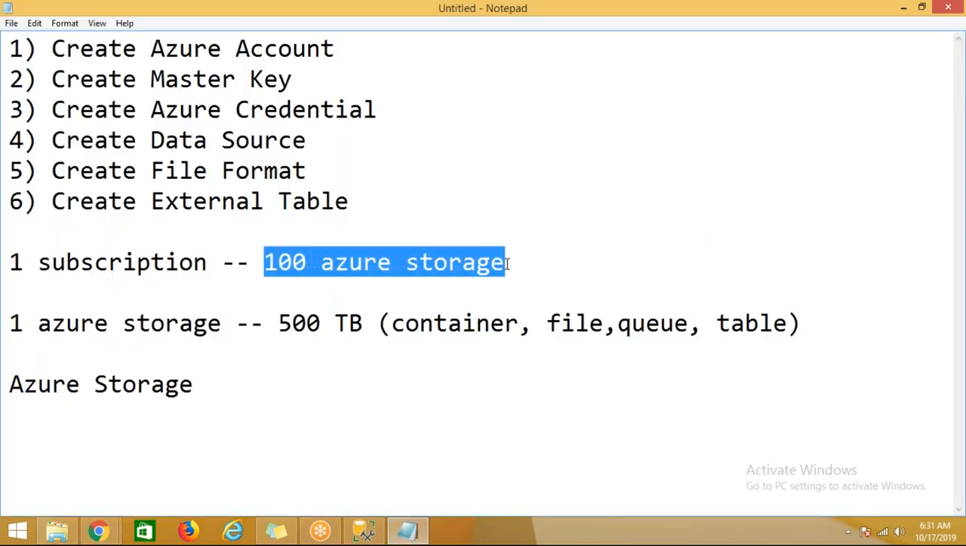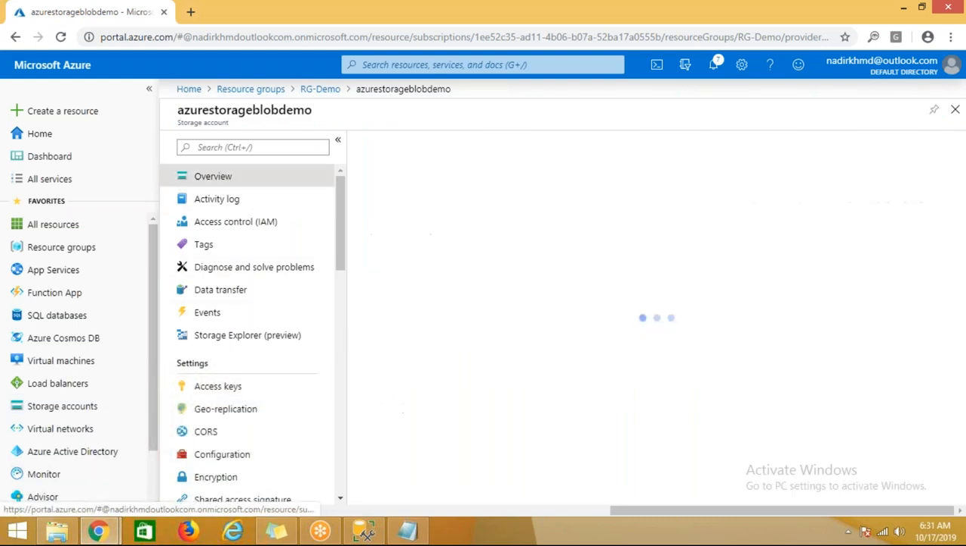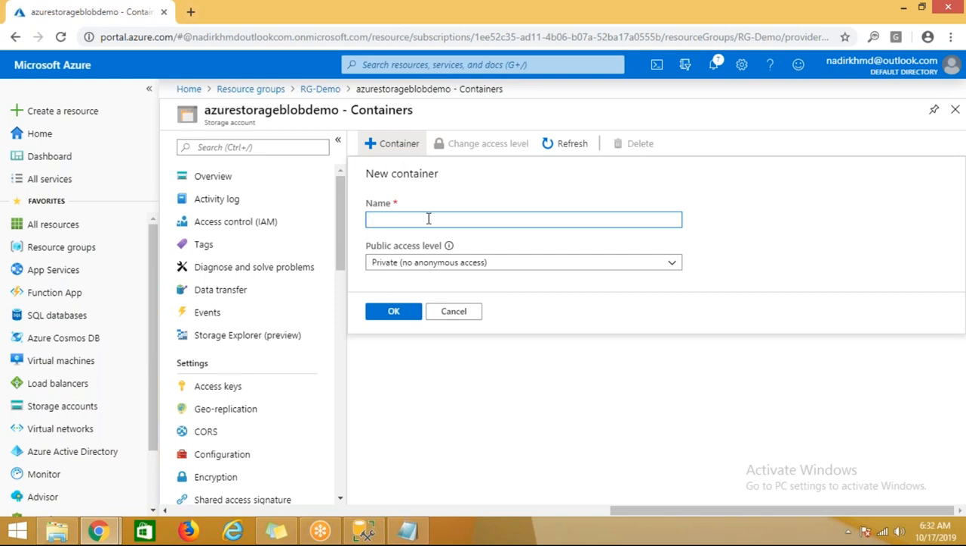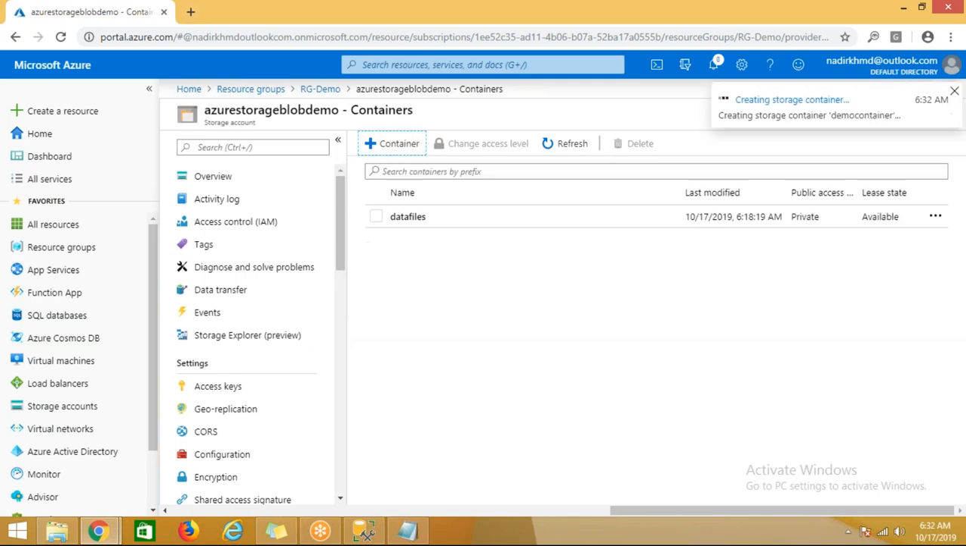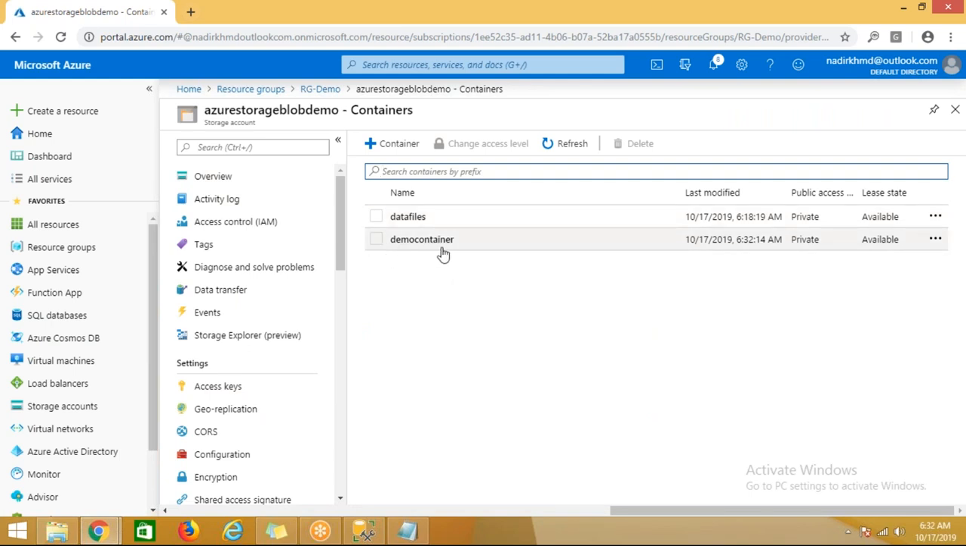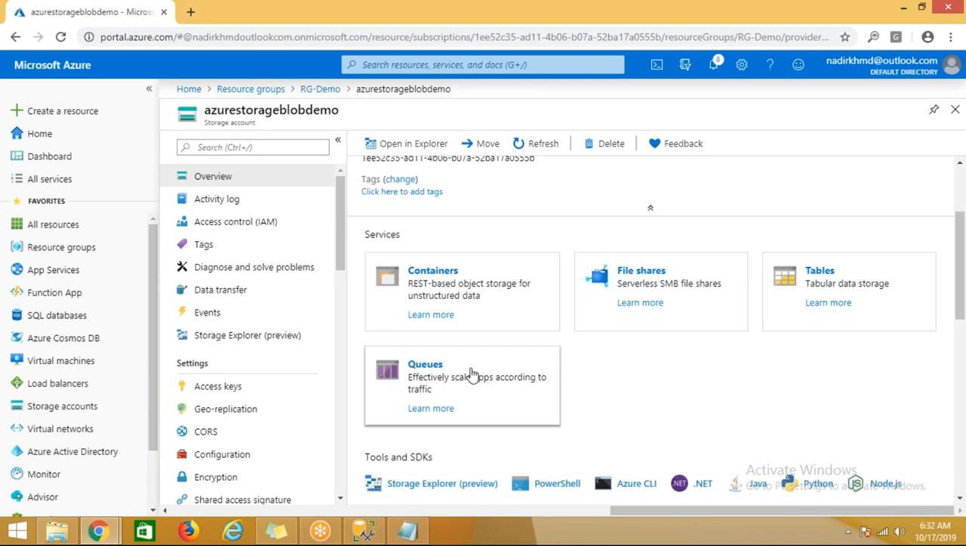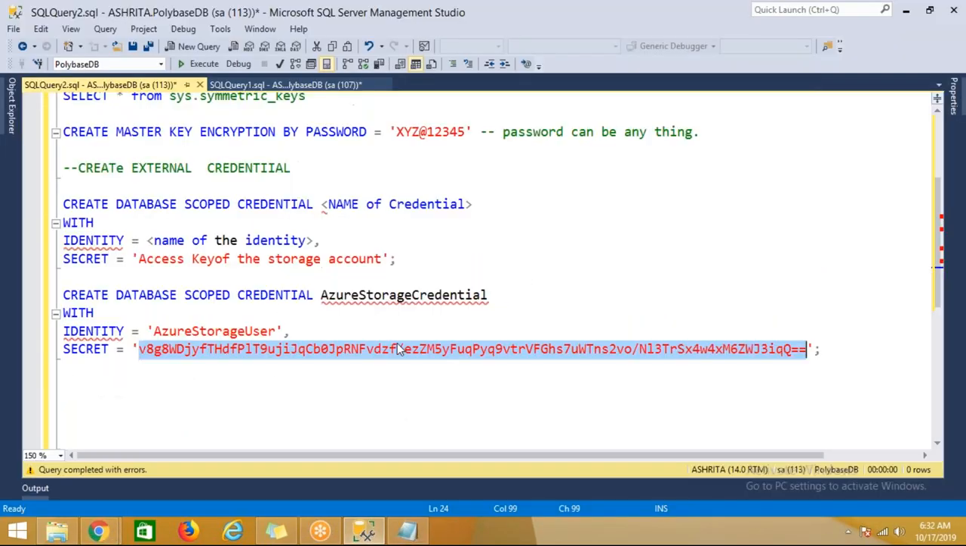If you create a storage account, and in this storage account you create one container, it will work for that. If you go and create one more container here, give demo container, and create it, the access key that you created will work for both containers, the data files container and the demo container. It's not like you need to create an access key for each and every container, or for each and every file share, table or queue. This access key will work for all the containers in the storage, n number of containers also.